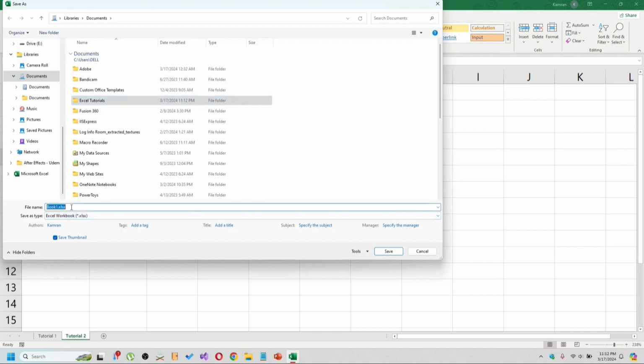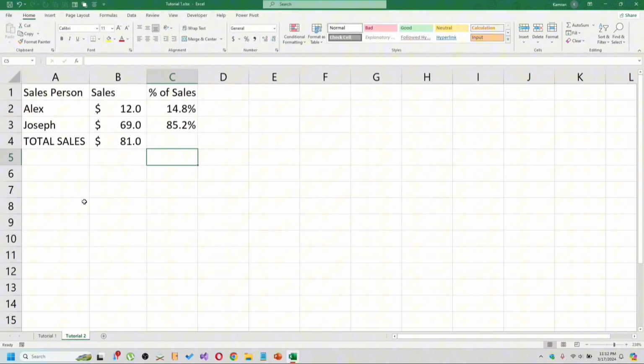You can rename your file as you wish. With the same extension, just write in the name and it's saved. Taking the first step is always the hardest. That's it. You have created your first Excel workbook.